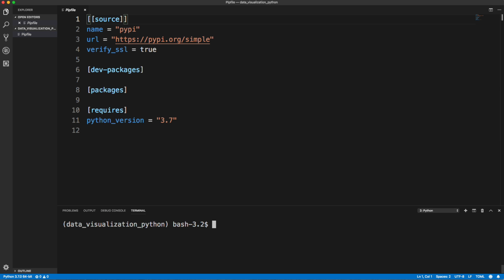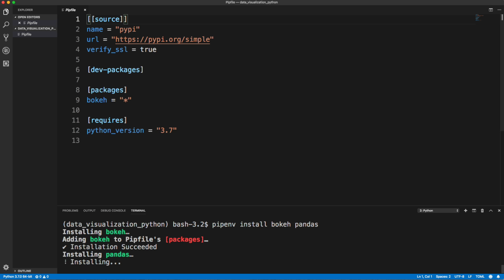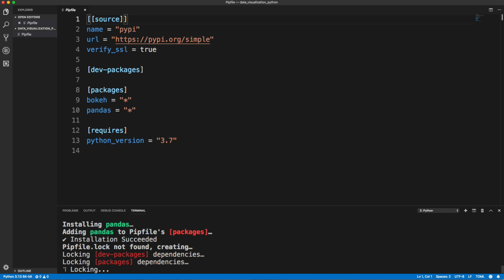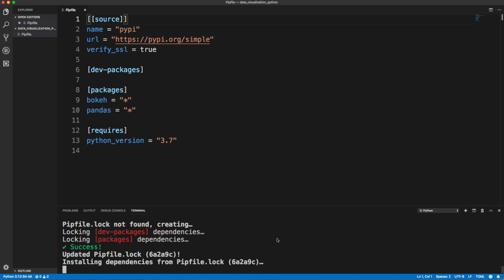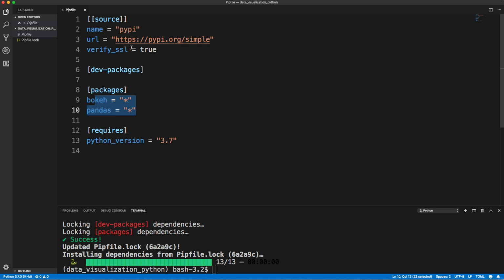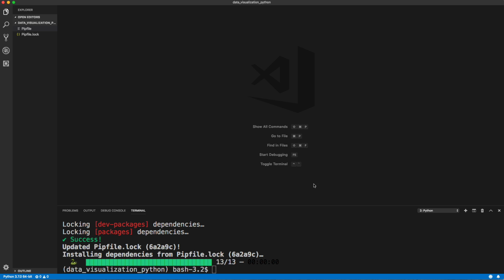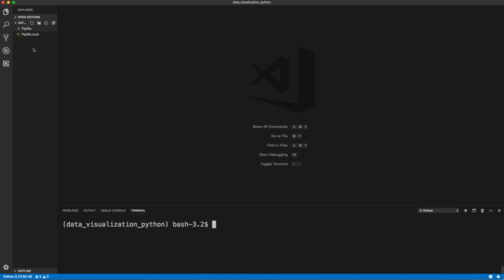I'm going to clear this up, and we're going to now use pipenv to install Bokeh, and also pandas so that we can use a CSV file, basically bring it in as a data frame and use that data. You can see that they both got added to our packages. Let's clear that up, and now we want to create our Python file, which I'm just going to call main.py.